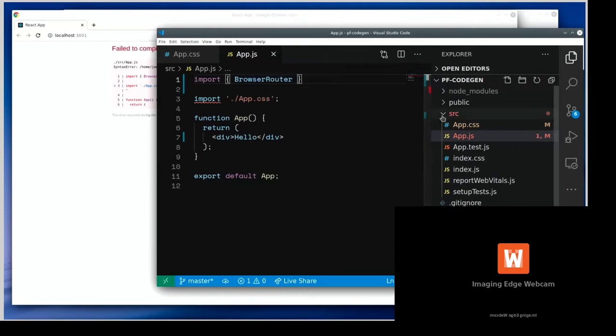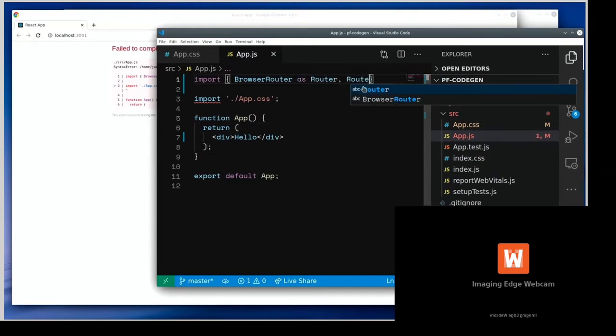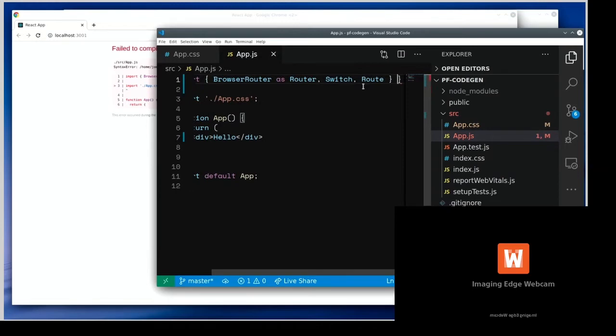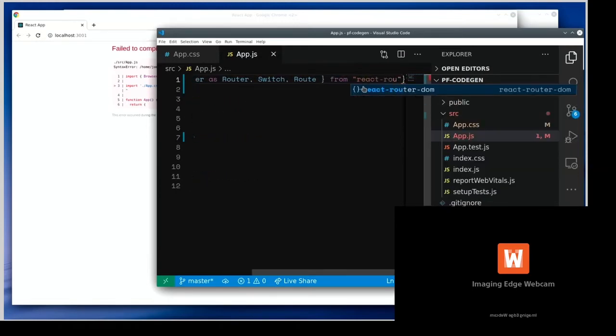So let's just import BrowserRouter as Router, and we will need Switch, and we will need Route, from react-router-dom. There it is.